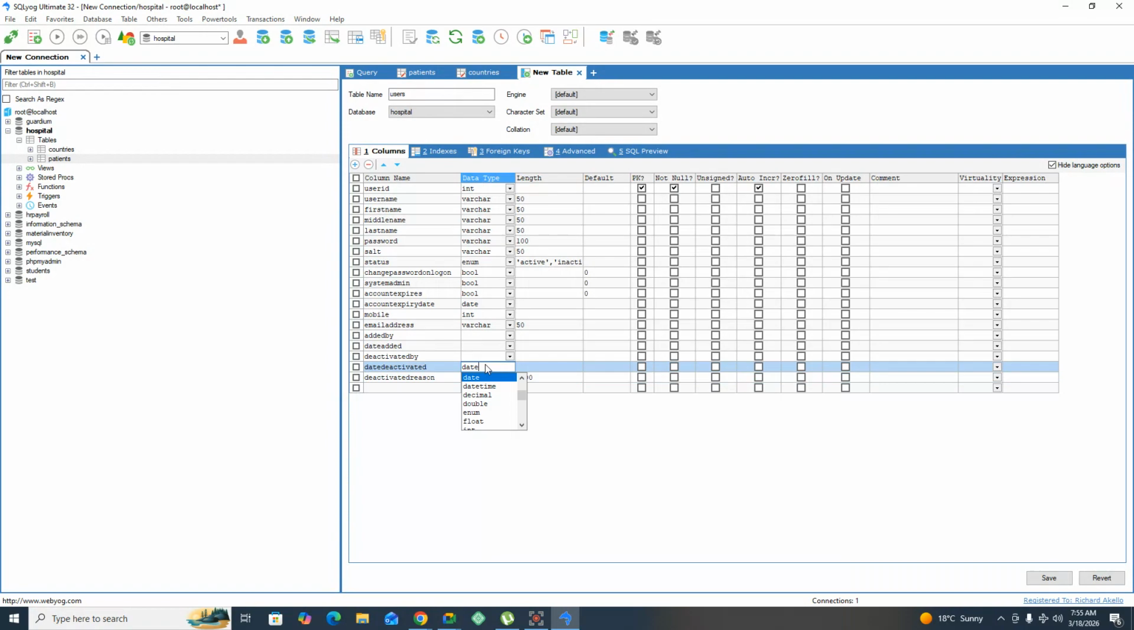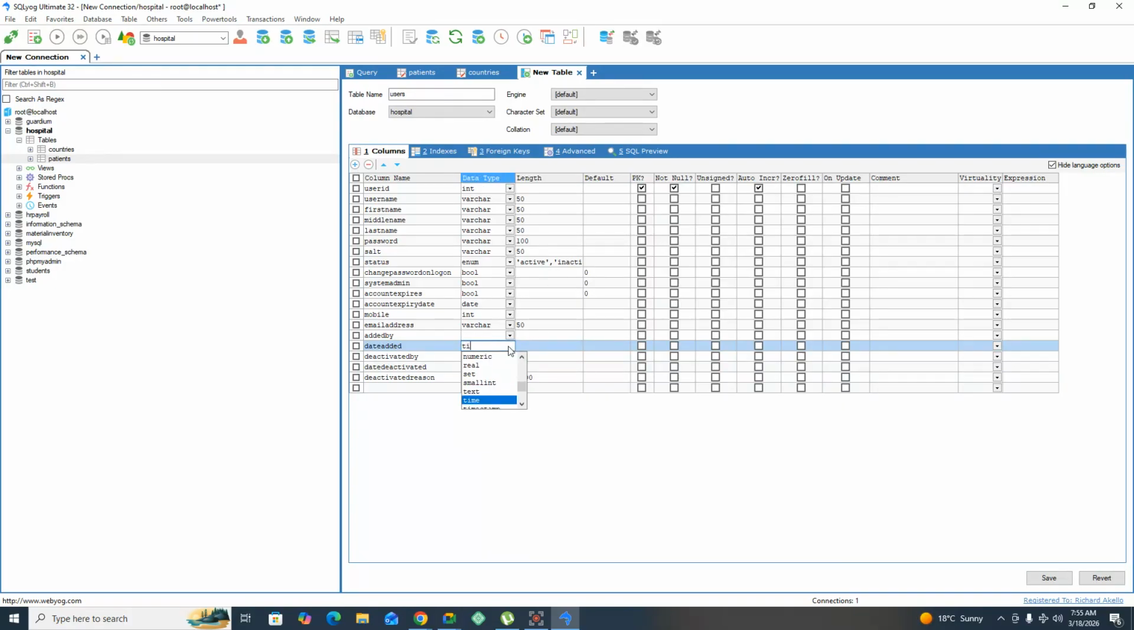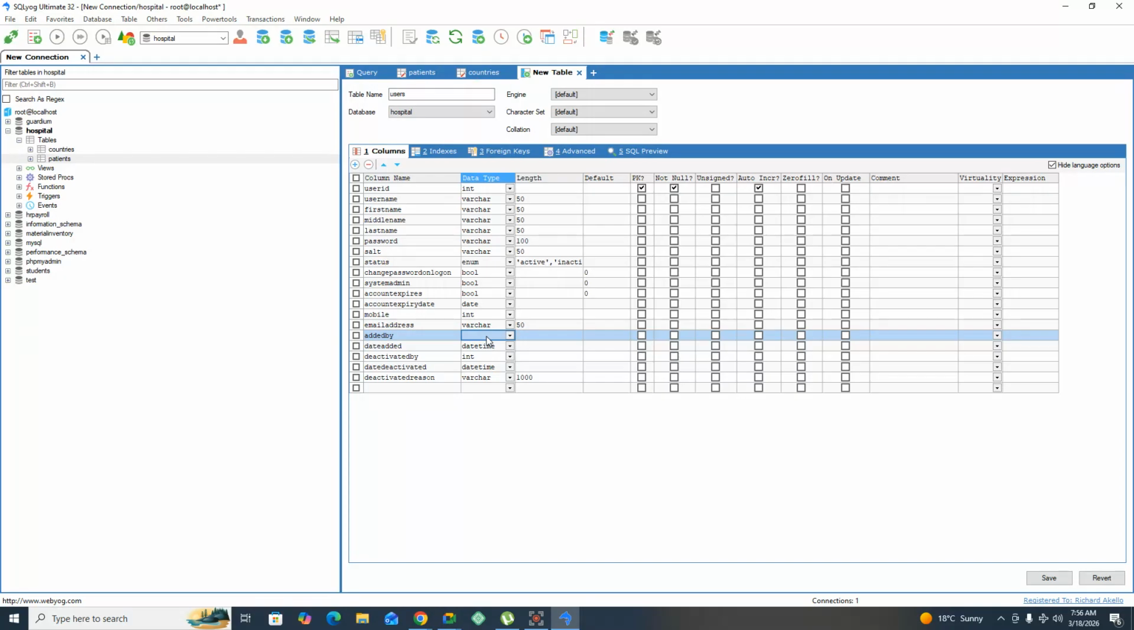Deactivated will be date and time. Deactivated by will be a user. Date added will be date and time, so timestamp. By the way, you can use timestamp here, it's allowed. Timestamp will create the insertion date and time for you. But because I like control over that, I'll simply use date and time so that I can control that. Then added by will be integer like that.